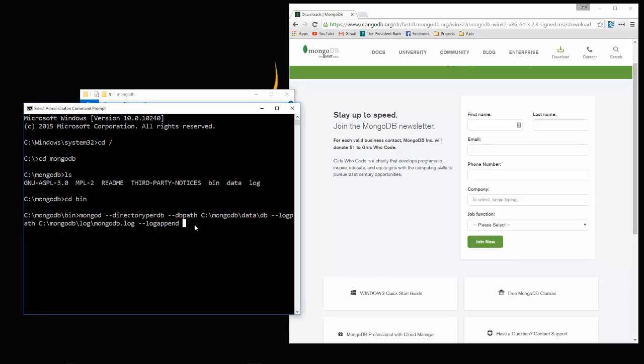And then two more things we need to add. We want REST, which will allow us to use the REST interface, and then we also want install. And that's going to let us run it as a service. So let's go ahead and run that.